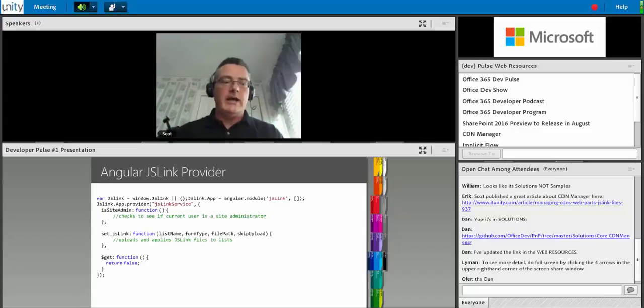You can see here on the slide, the provider is pretty straightforward. It has two functions in it. The first one is site admin, and the second is set JSLink. So the site admin function is designed to determine whether or not the current user is a site administrator. This is important because the JSLink is only going to be able to be uploaded and bound to the lists by a site administrator.